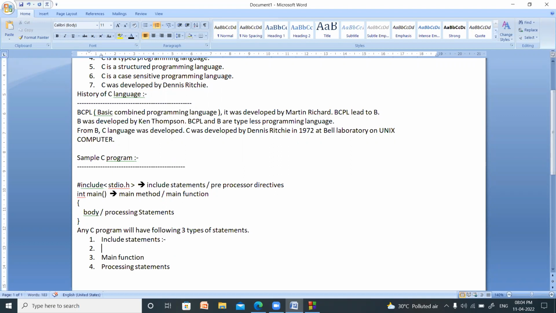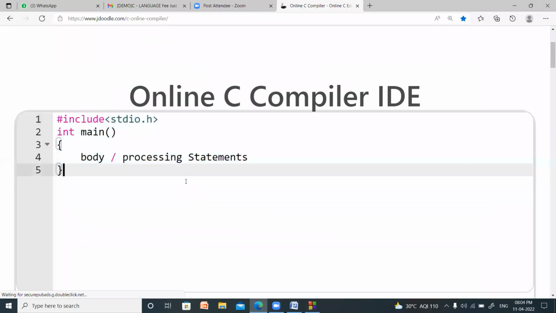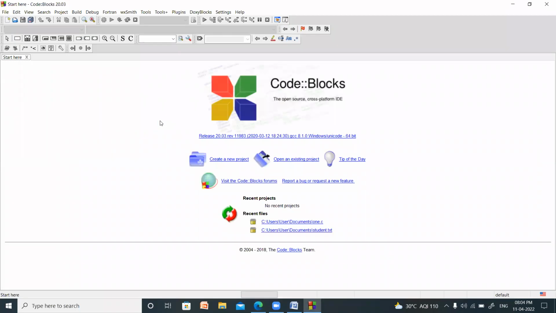Now, what is the include statement? Why do we have to write this line? See, this is a program. We have to write #include <stdio.h> at the top of all the programs. So it is called the first statement in any C program.